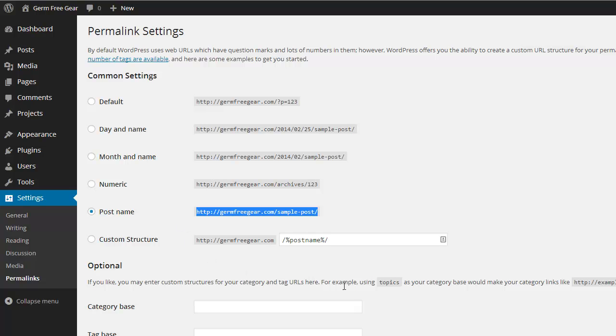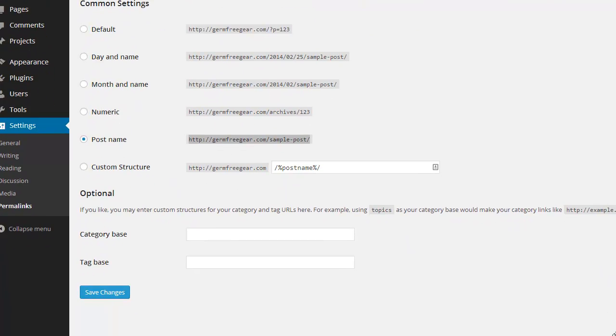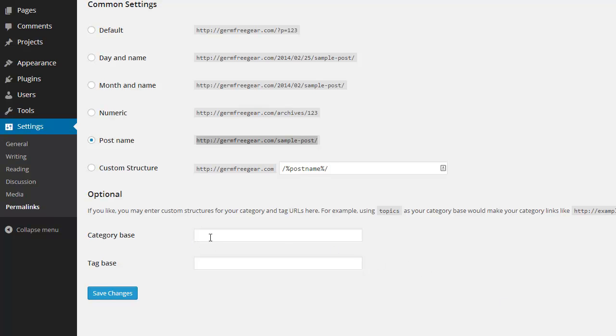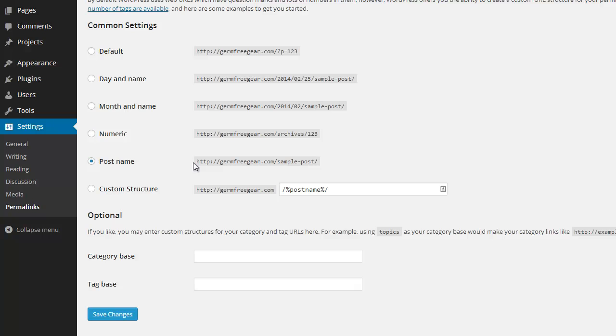Now, let me scroll down just a little bit. If you're using a lot of categories for the navigation and structure of your website, you may want to give this a category base or a tag base. Again, it depends on how you're setting up the site. But most times, I would say just start with post name. And if you're doing something more advanced with categories, then you may want to use the category base. But what I am going to do is click Save Changes to make sure that it saves this for me, and those are the general settings.